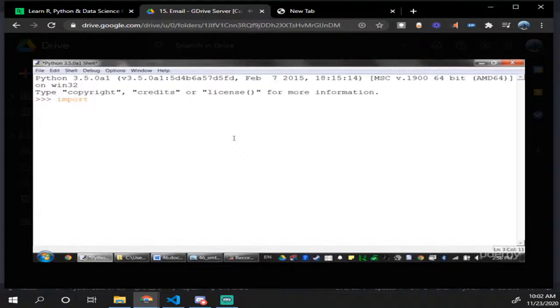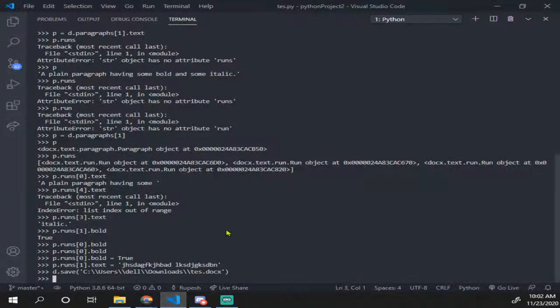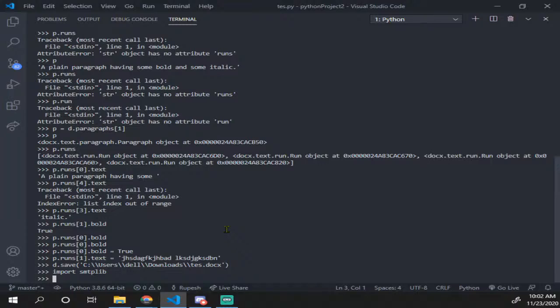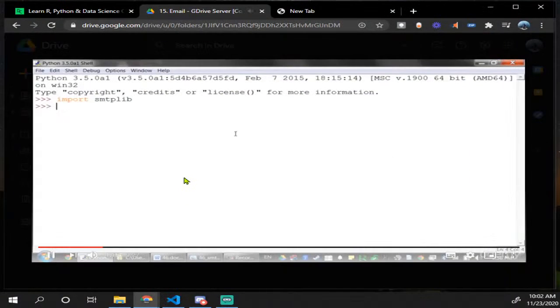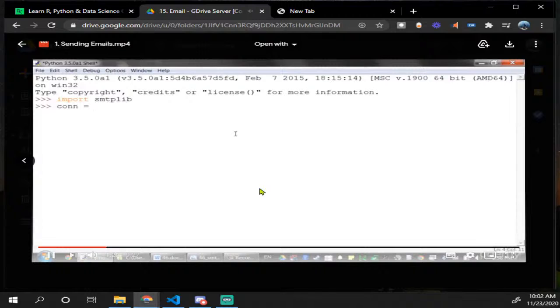So first, let's go ahead and import smtplib. This is the Simple Mail Transfer Protocol library. Next, we'll have to create a connection object, which I'll store in a variable called con.